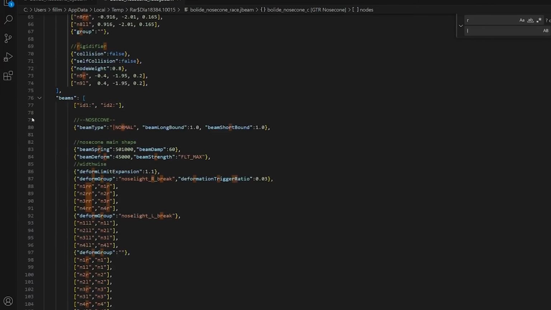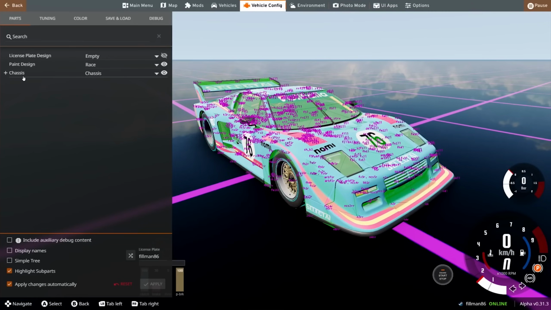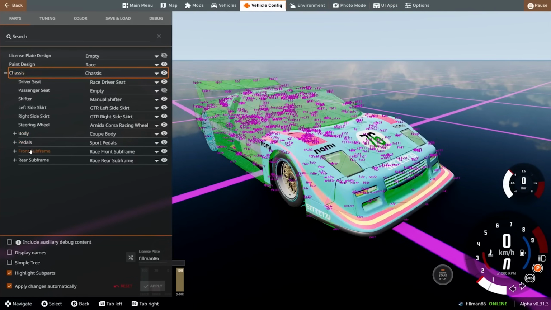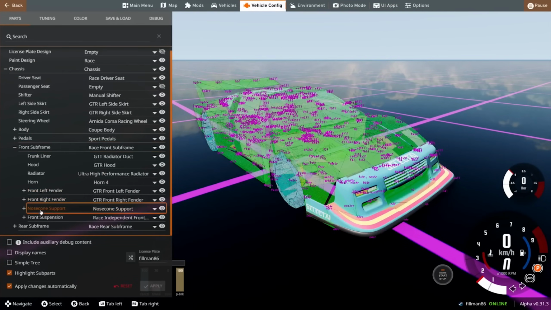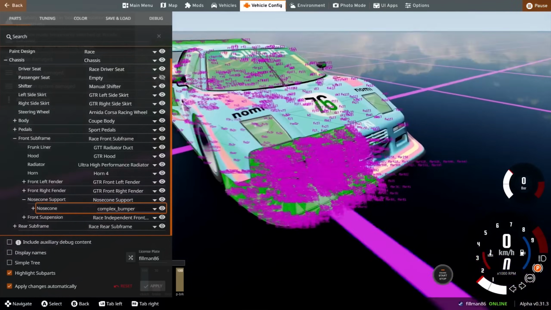We can basically start with this. I'm going to divide it by 100. Damp we're going to leave. Deform, strength, sure, all looks good. Okay, game is in working condition. We go down to nose, oh no, that's nose cone support. GTR, complex bumper. Oh, okay, game is not happy.